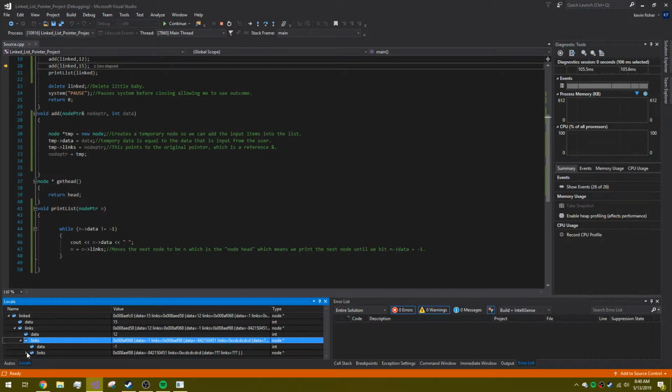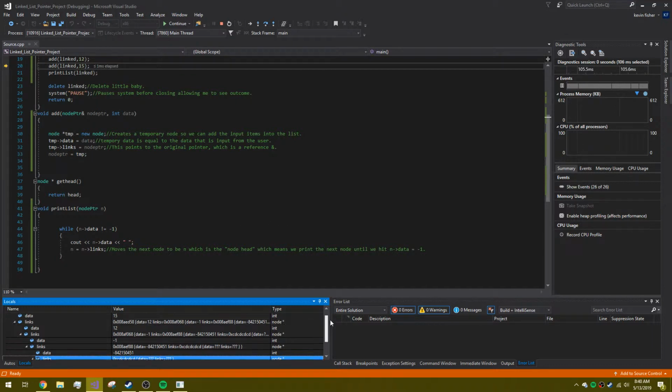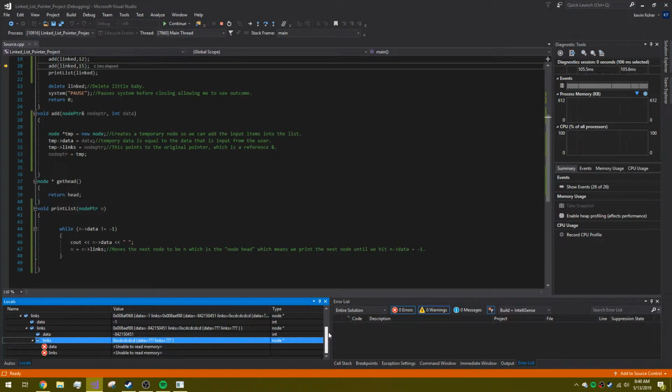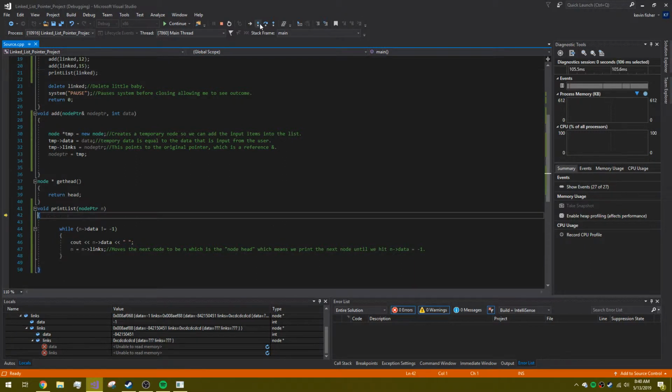But all of our data we input should be all here. Look at that, and it is. We first put in -1, then we put in 12, then we put in 15. It's all here in the memory. It's on the list, linked together harmoniously.